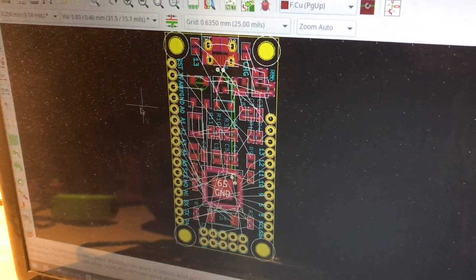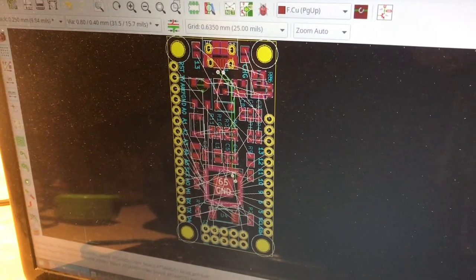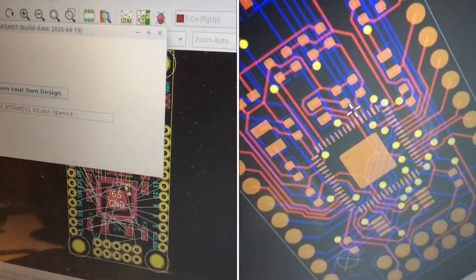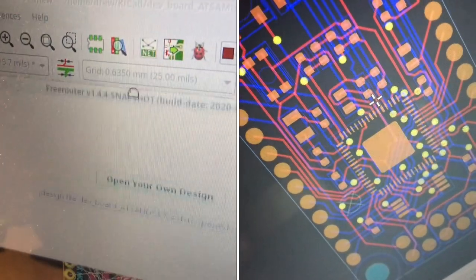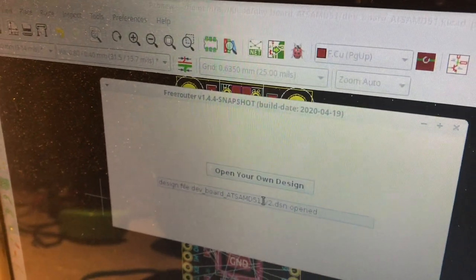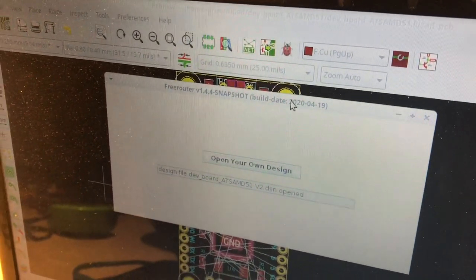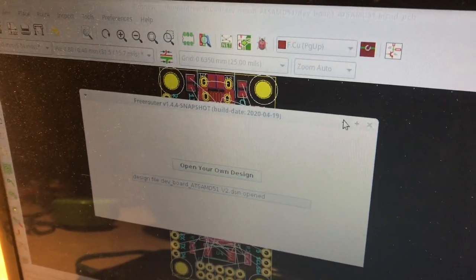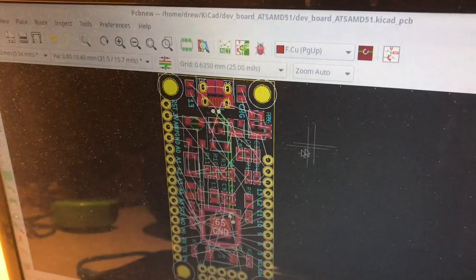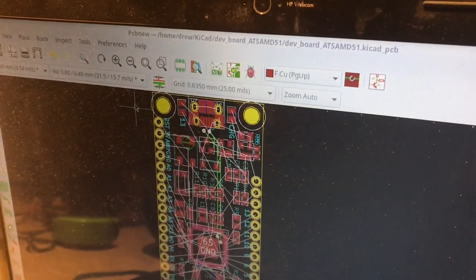Now, the auto router is actually a separate program called FreeRouter. And the way that it works with KiCad is you export a Spectra DSN design file, which contains all of the layout of the components of your board. I'll show you what that looks like.